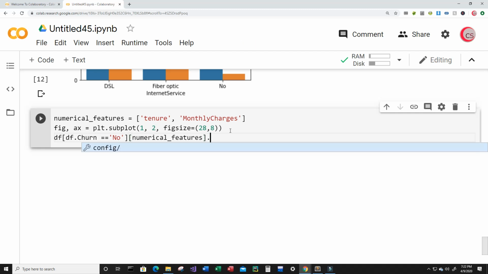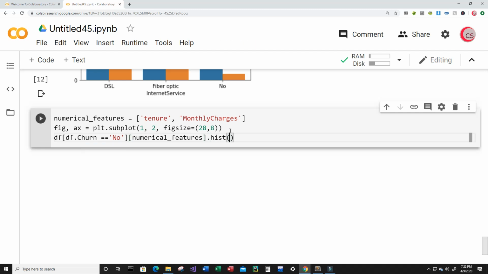And I want this to be a histogram. So .hist, and then our histogram will have 20 bins. And I will set the color equal to blue. And I want it to be slightly transparent, so the alpha will be equal to 0.5. And let's see here, the axis will be x. All right, so that looks really good.